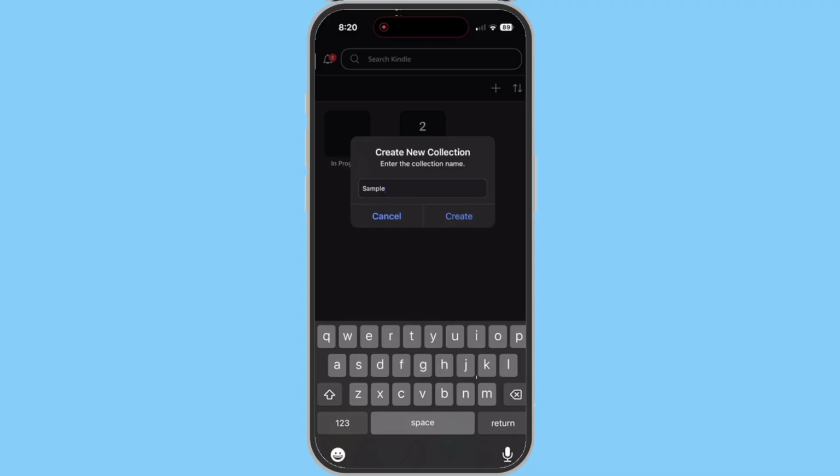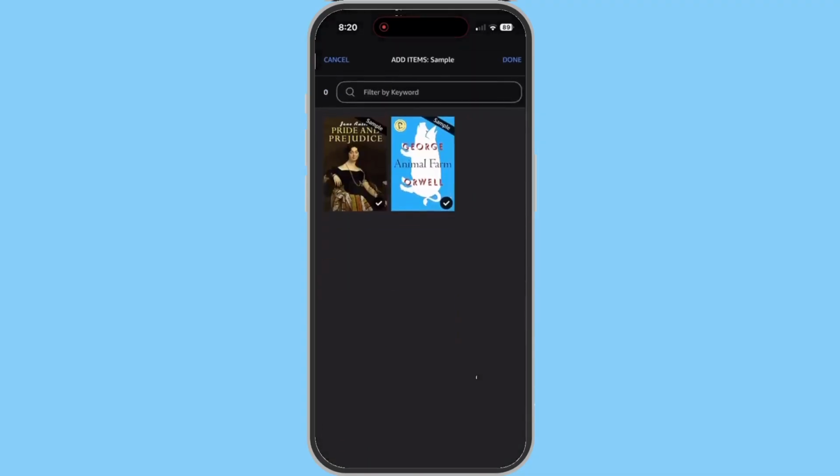Right after creating your collection, you'll see options for managing it. Tap Add Remove Items to start filling it with books. You'll get a list of your titles. Simply tap each one you want to include. You can scroll through your library and select as many as you like. If you change your mind, tap the same title again to deselect it. When you're done choosing, tap Done. Your selected books now appear in the collection.